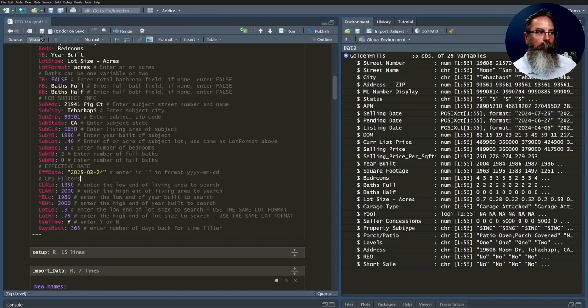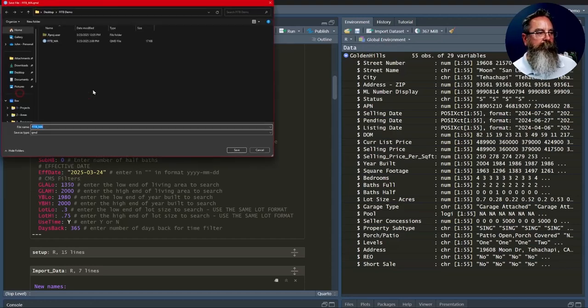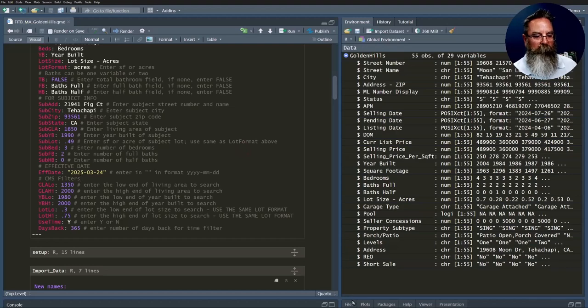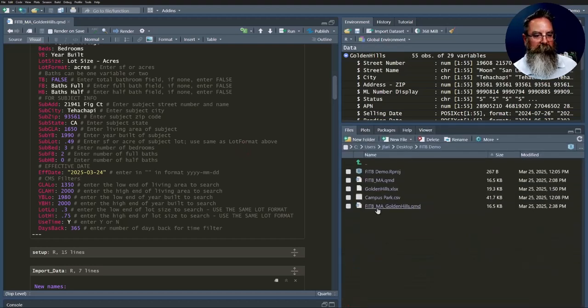When we click render, it will save a copy of this. So since we have another one coming up, I'm going to save this as our Golden Hills. I'm just going to save it in the same folder. We can see here it is now saved as fill in the blank market analysis Golden Hills. So you would want to do that so that you don't accidentally change some of the code or something like that. You don't have to, but I recommend just saving one as your template to use over and over.